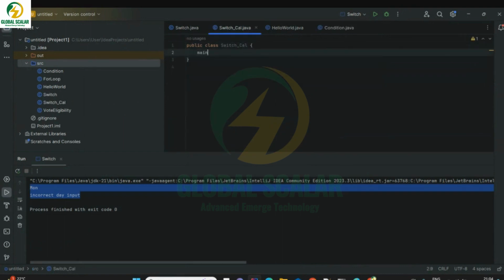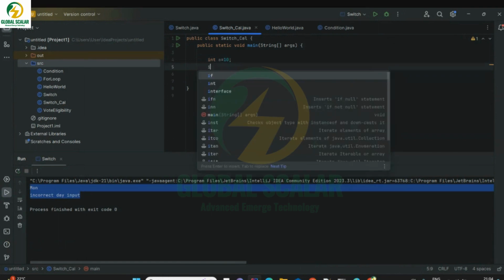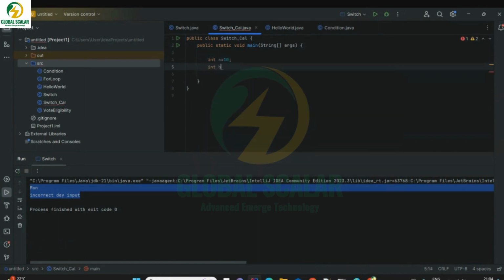We will have a main method. So we will have int a equals 10, int b equals 5. Now our calculator is even more dumb. So we will try to have only two possible operations, addition and subtraction.